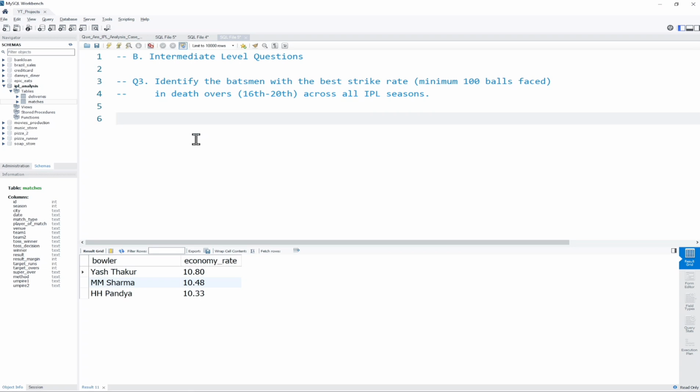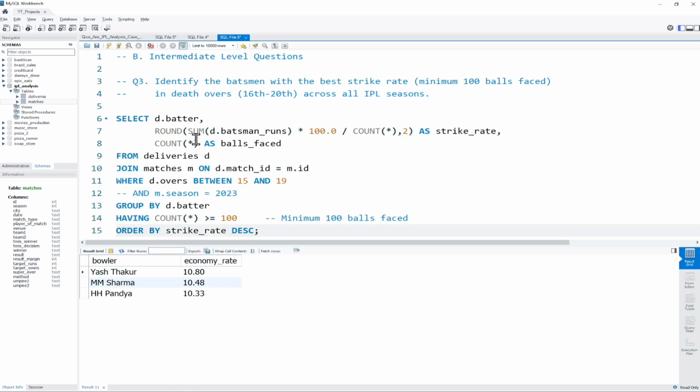Here we'll calculate the strike rate of batsmen, which shows how quickly they score runs. We are focusing only on those batsmen who have faced at least 100 balls in the death overs across all IPL seasons. So here is the query for this. Here we use the sum function to total the runs scored and divide by the total number of balls faced to calculate the strike rate. By filtering overs 15 to 19, which represents overs 16 to 20, and ensuring a minimum of 100 balls have been faced, we identify the top batsman in terms of strike rate. Sorting by the strike rate allows us to find the most impactful players during these high pressure moments.